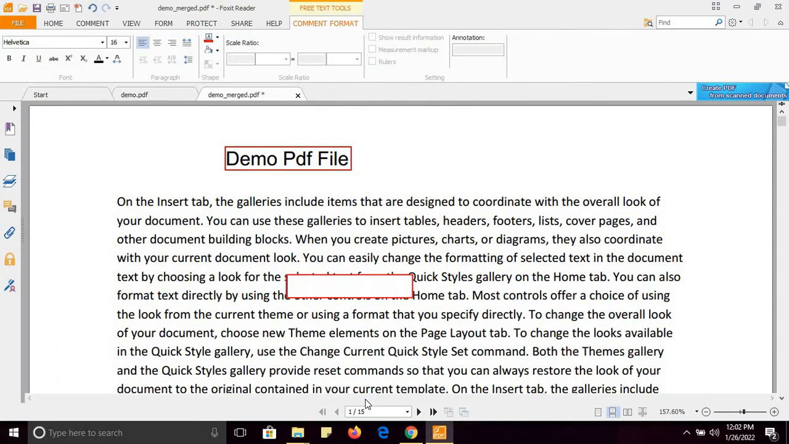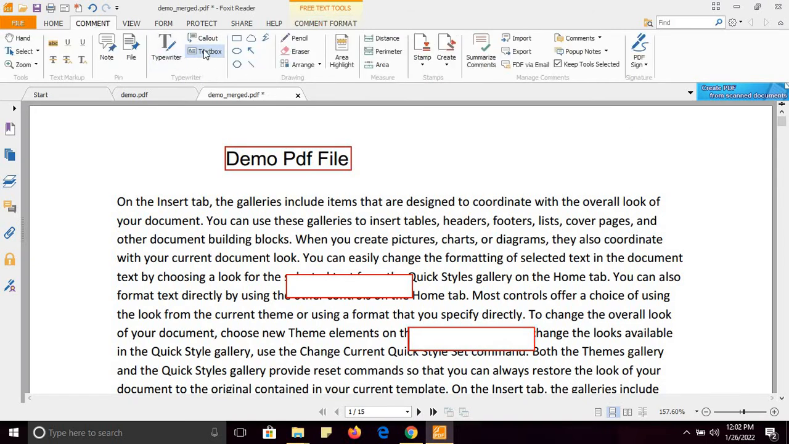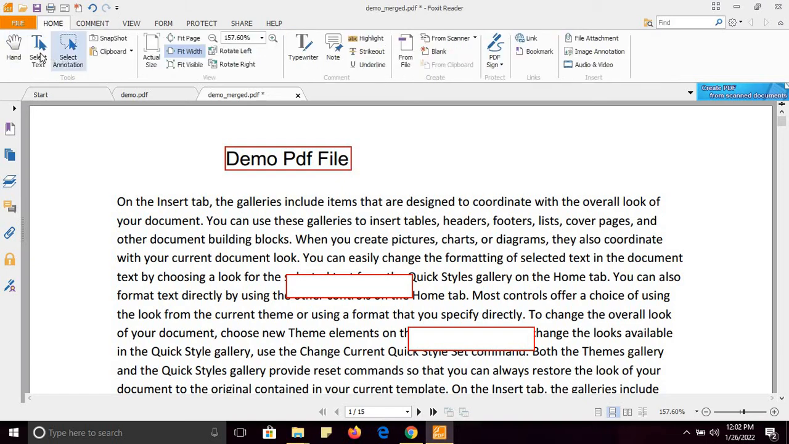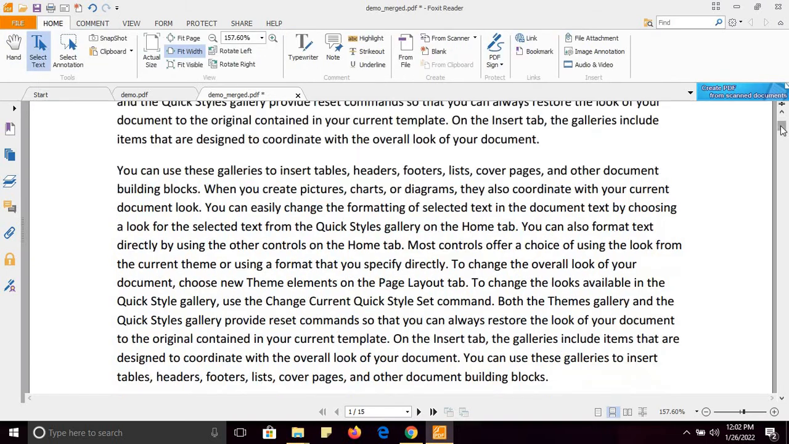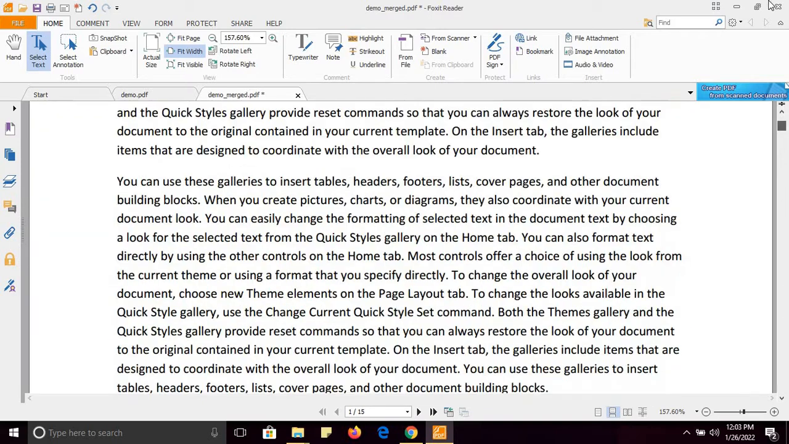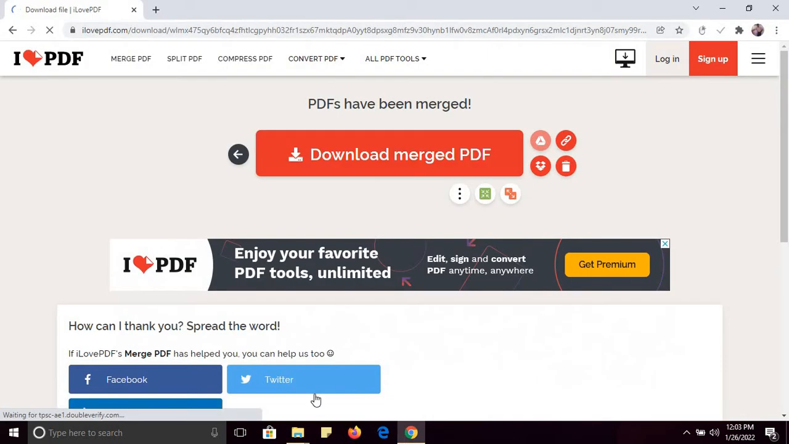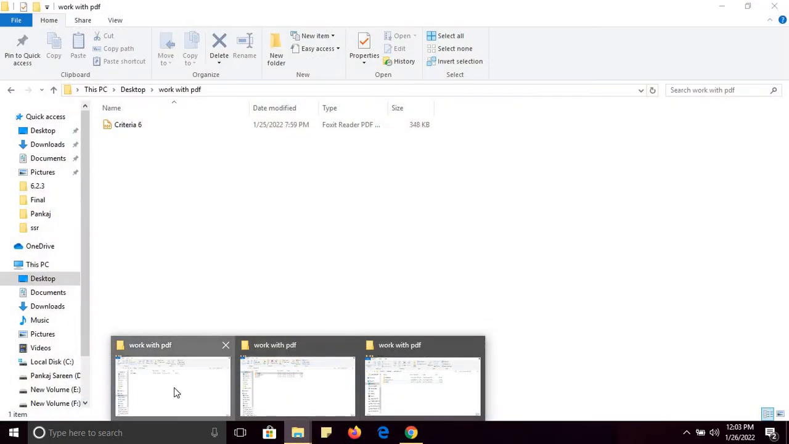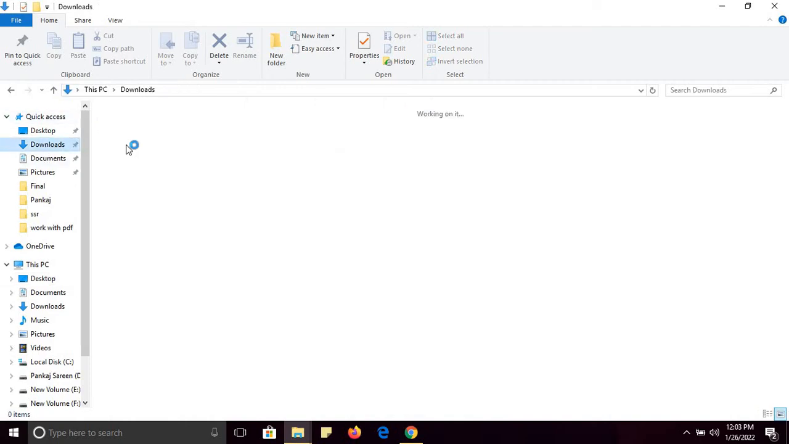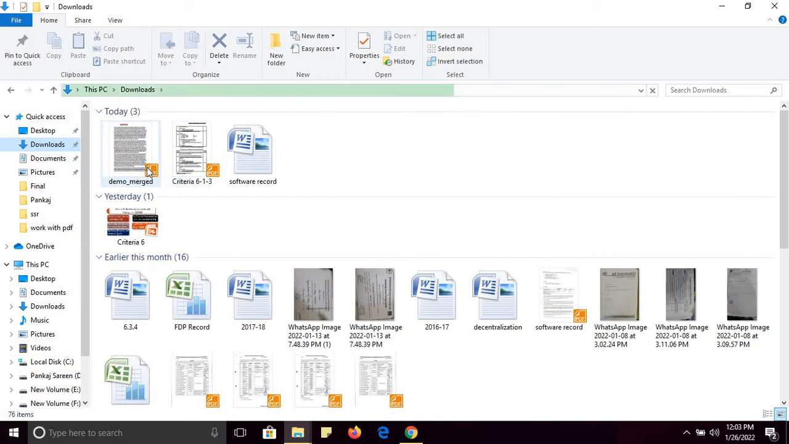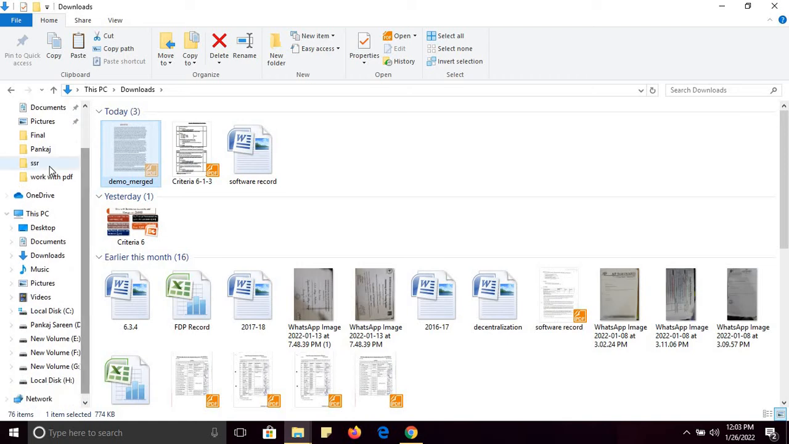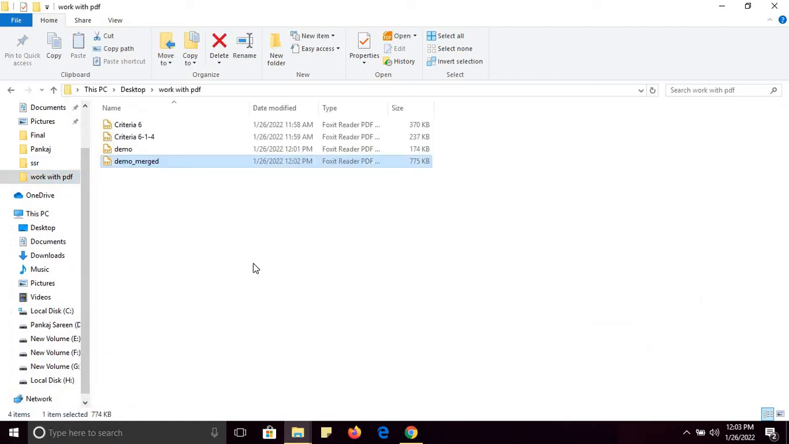And see, it contains 15 pages. Okay, so here you can see this PDF file has 15 pages, and all 3 PDF files have been merged. So let me go to the downloads folder, and here it is, the merged PDF file. So let me cut it from here, and I will paste it in the work with PDF folder. So all these 3 PDF files have been merged.